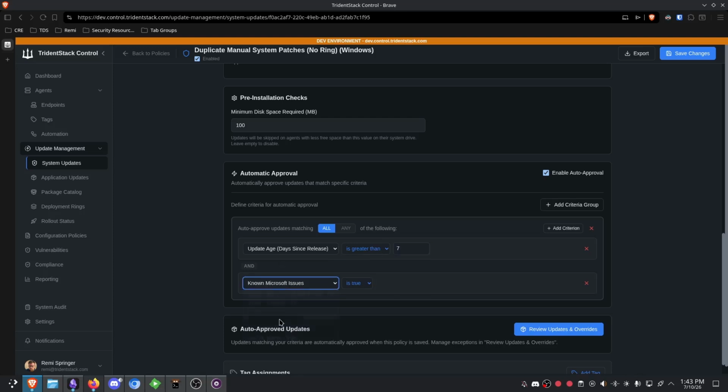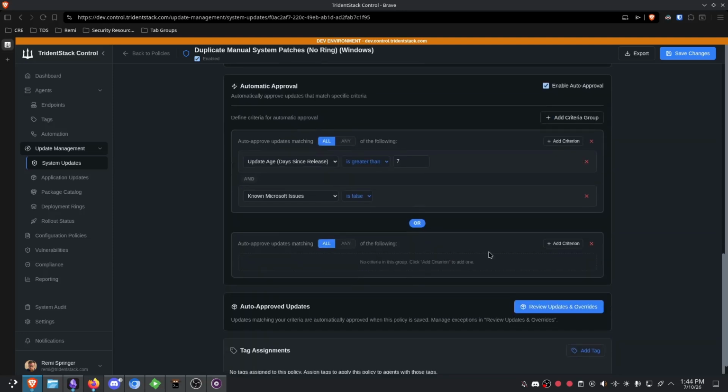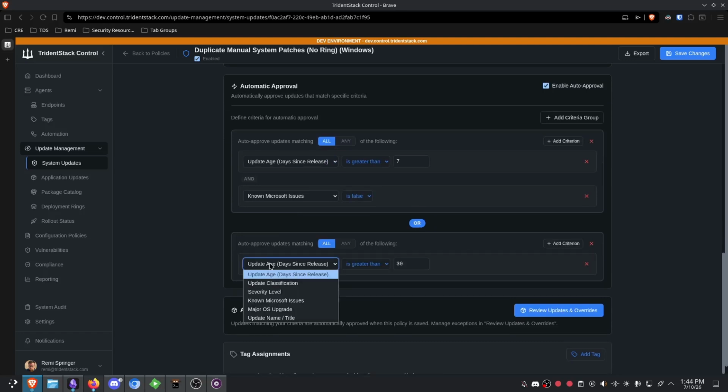I also like to select known Microsoft issues is false. This will say if there's a known Microsoft issue that's associated with the KB, it's in the catalog, then this will no longer push that patch. I also like to add a second criteria group for update days since release is greater than 30 and not include this known Microsoft issues callout.